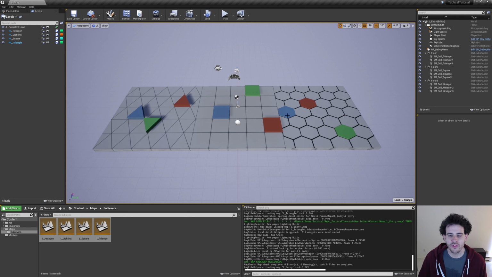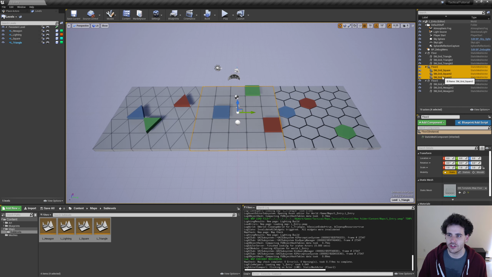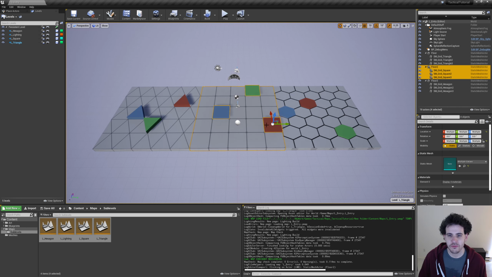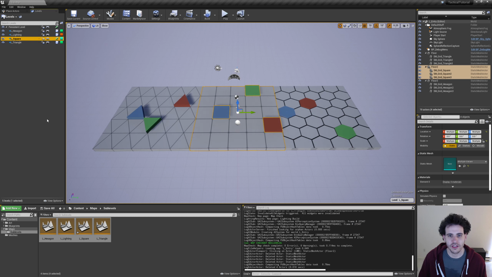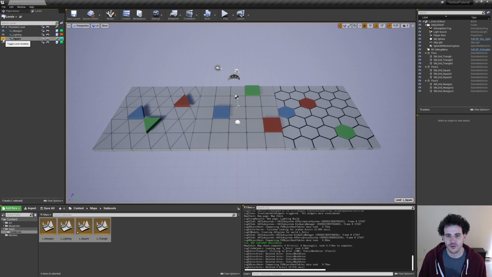Perfect. We can now start moving things from the persistent into these levels. And we're going to start with the square. So I'm going to select my square grid and all the other actors that are made for that grid type. And then I'm going to right click on the L square on the left. And then at the bottom, I can click on Move Selected Actors to Level, which is going to move the actors from the persistent into the L square. Click on it. And now to make sure that it works, you can simply click on the little eye beside L square to hide it. And then show it again. And you'll see your actors appearing and disappearing from the current level.